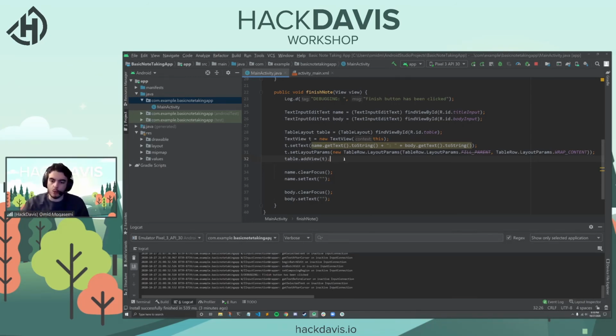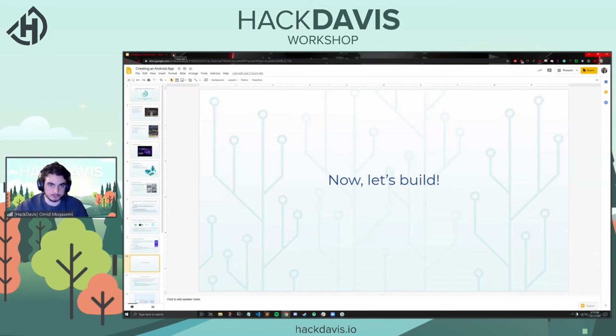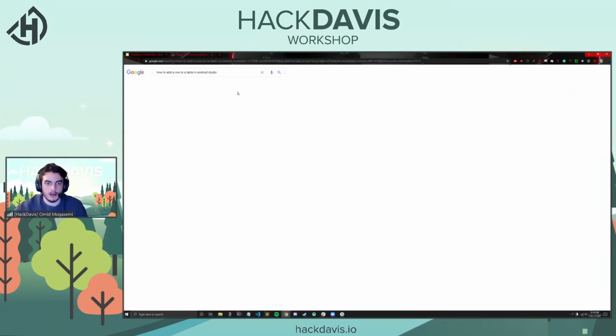You guys can also just use Google to find this. If you want to create a table and figure out how to add a row to a table, no one remembers exactly how to add a row to a table in Android Studio. You just learn eventually that it's very easy to find information with Android. And that's the main reason why I said that we want to use Android, because it's so easy to find information. So if I search how to add a row to a table in Android Studio, a bunch of stuff will come up.